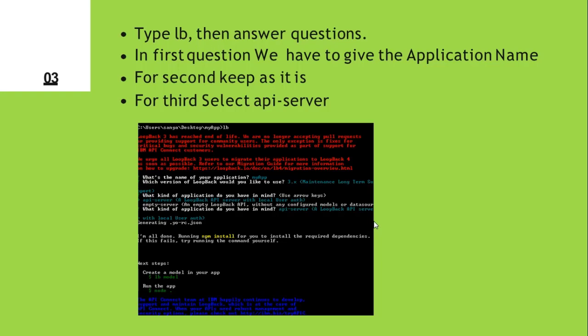Here we also see the server name. Just press enter for that and it will select the API server. So it is creating the environment for Loopback. It will save all the files under the folder my app which we are creating. In that folder we have multiple files, like supporting app files and package JSON files. After that we have to define our model.